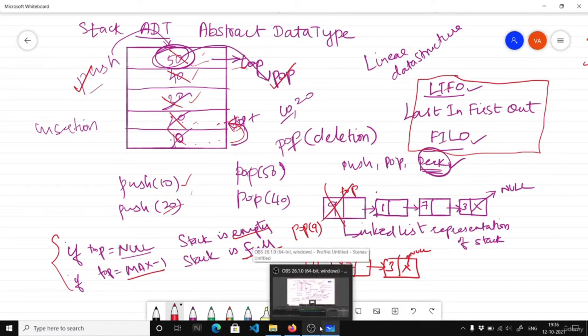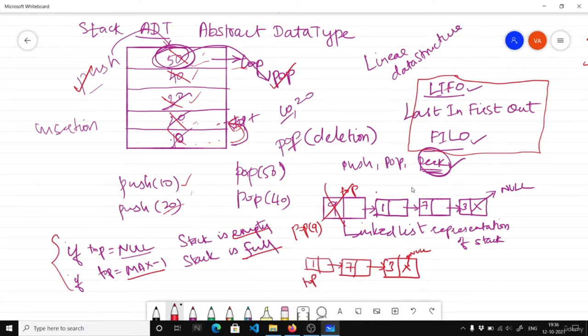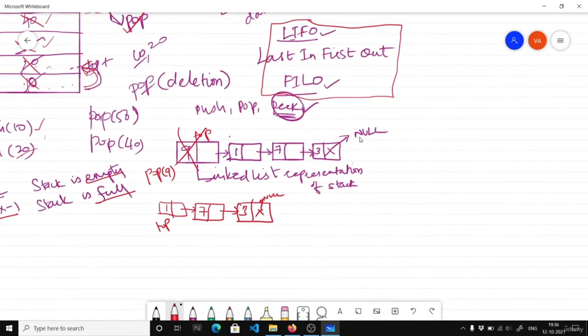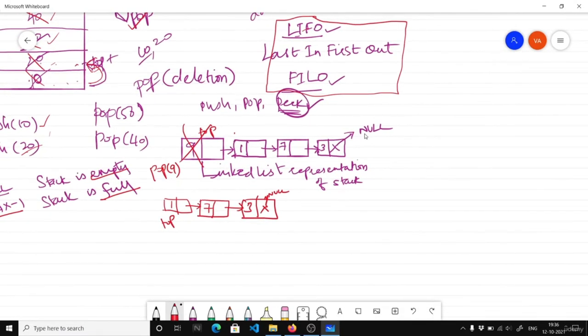So in code, how will you represent this? We have to write pseudocode for that. First, step 1: I have to check if top equal to null. If top equal to null, that means the stack is empty, so I have to print underflow. The condition is called underflow, meaning the stack is empty. So this is the end of if.